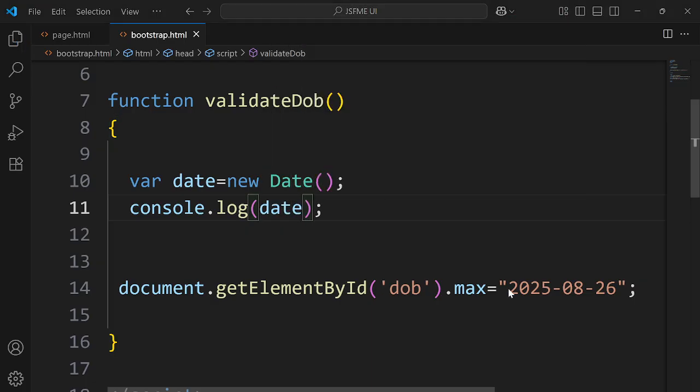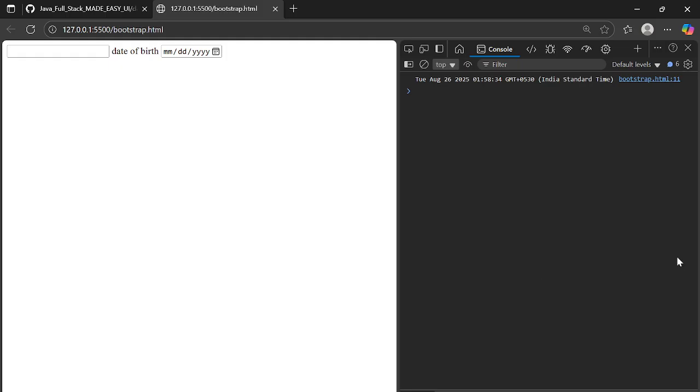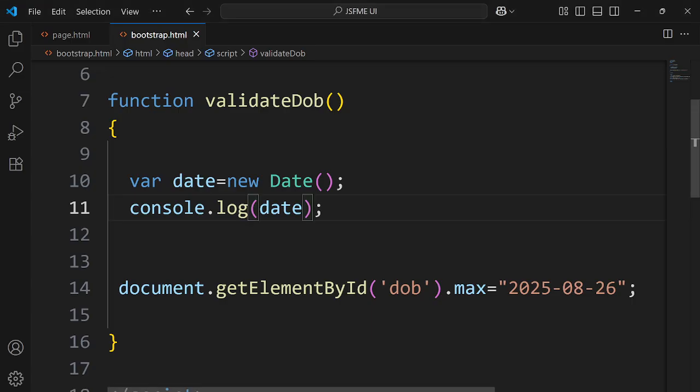Okay. But the problem here will be again what? You can see that it is Tuesday, August 26, 2025. Then the time is also appended and all that. But the format that I want is this format, yyyy hyphen mm hyphen dd. So how will I get that?